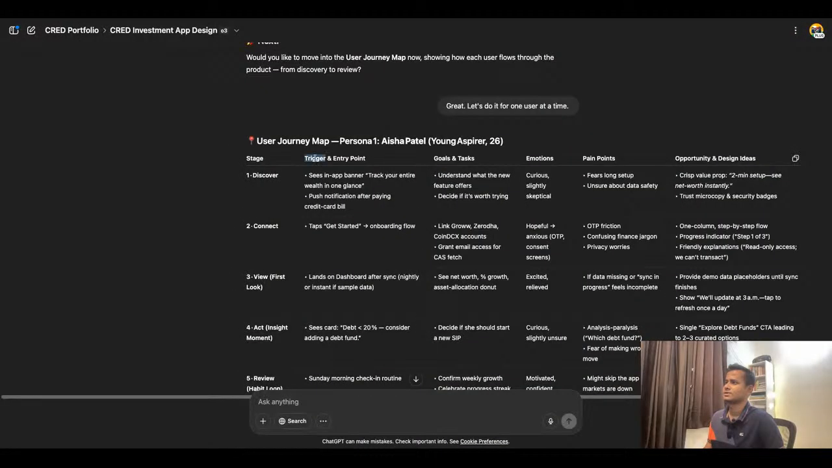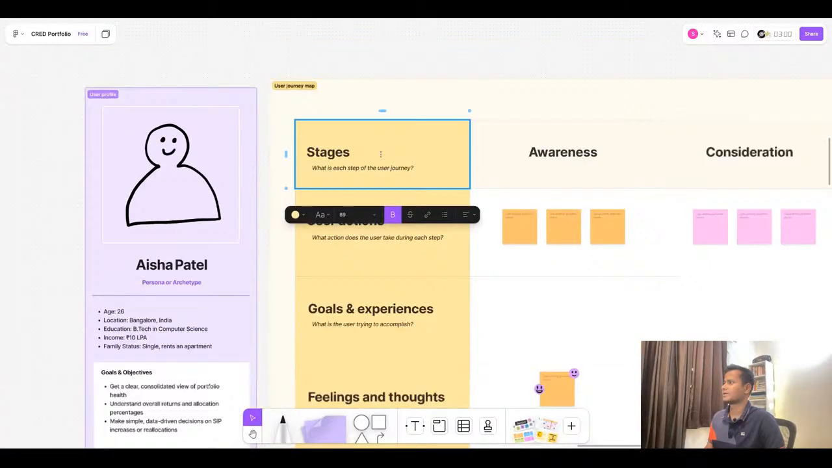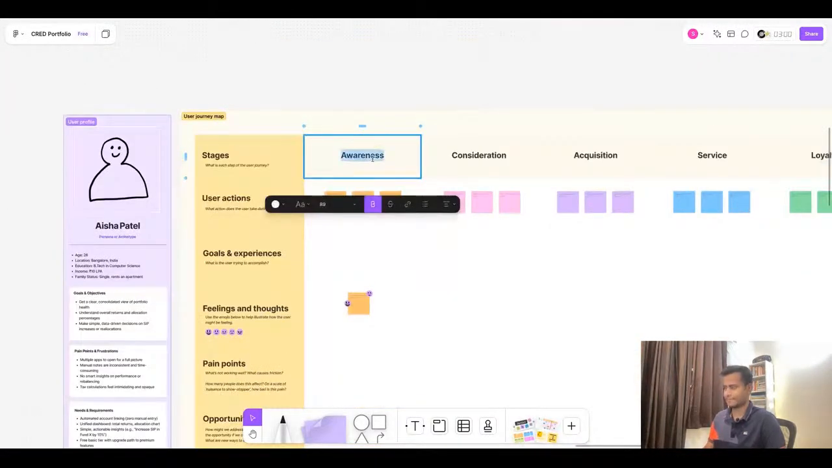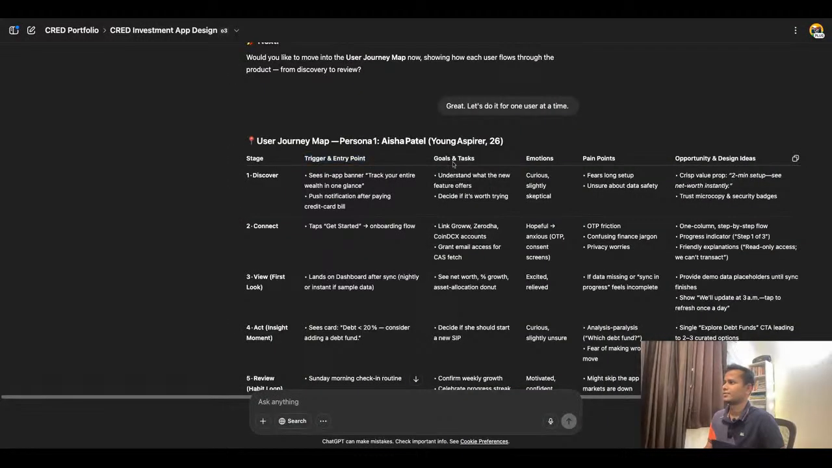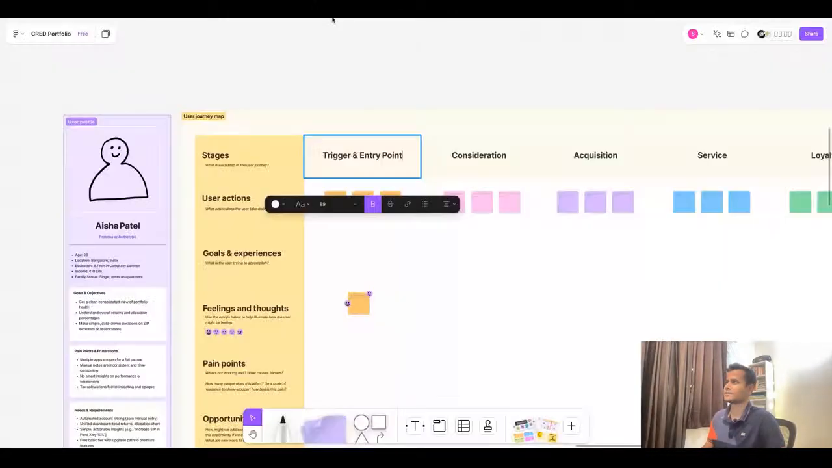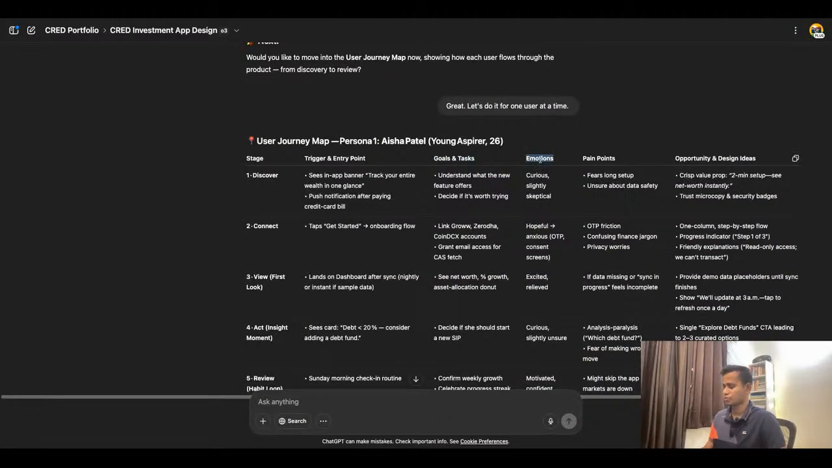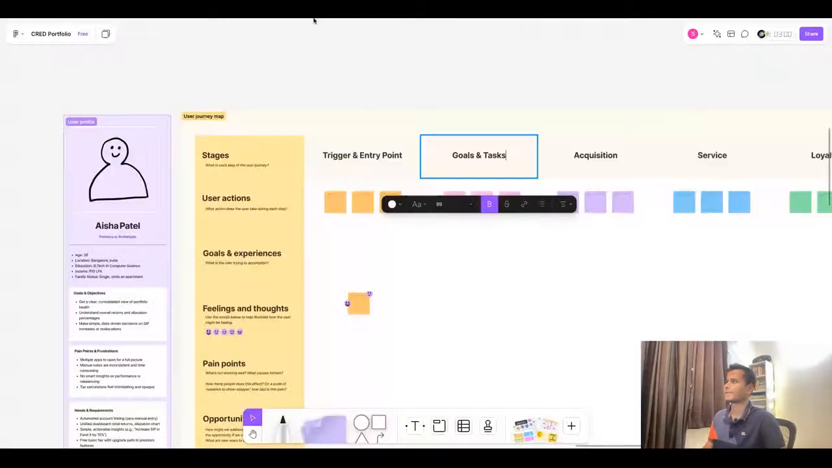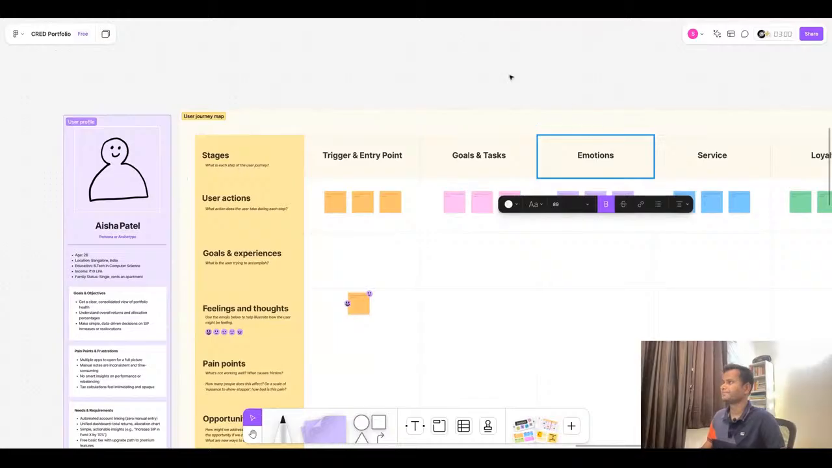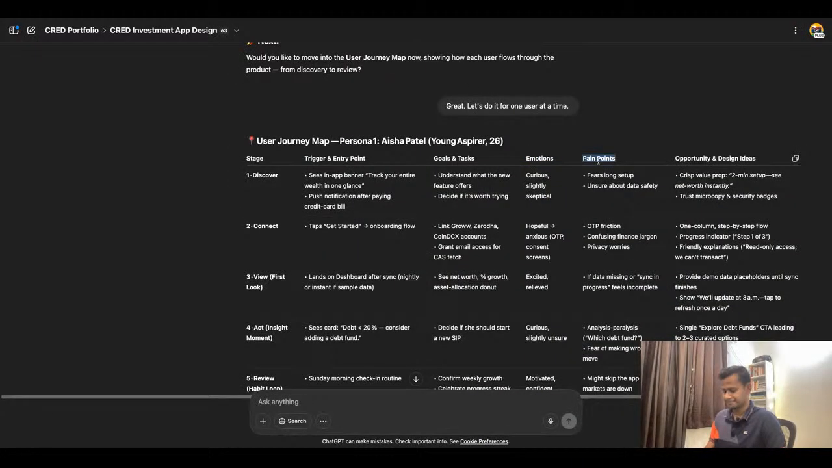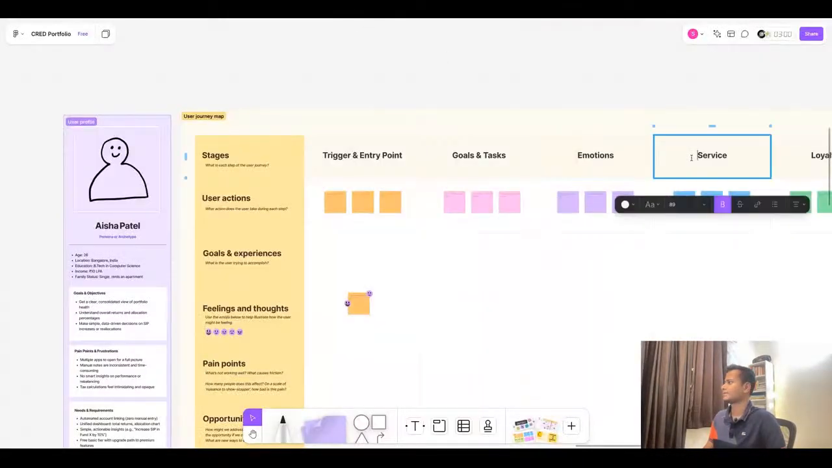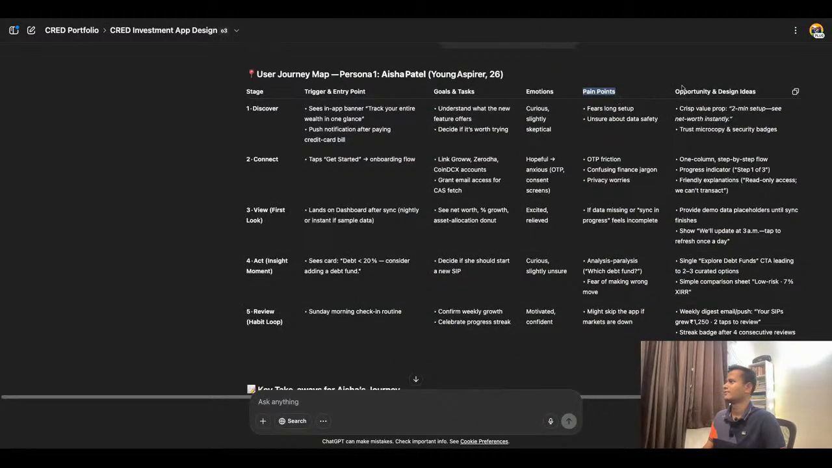Stages, then trigger and entry point. Then we have goals and tasks. Then we have emotions. Then we have pain points. And then we have opportunity and design ideas.